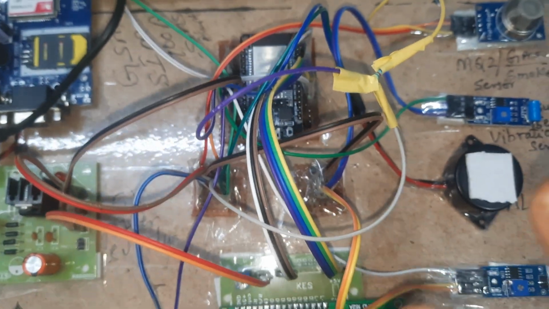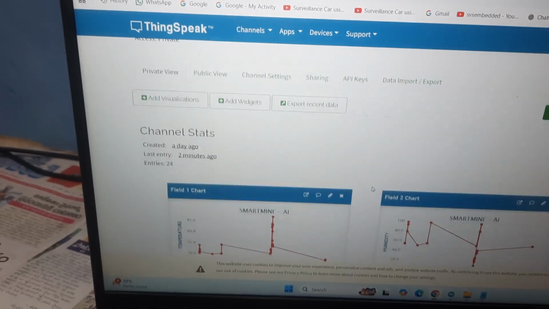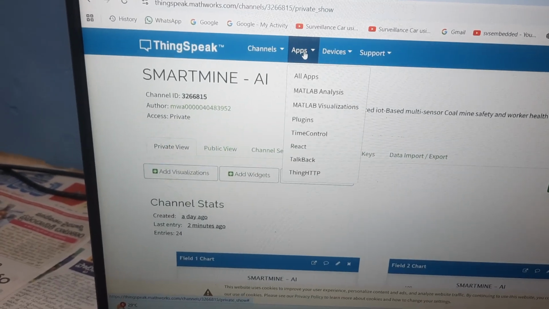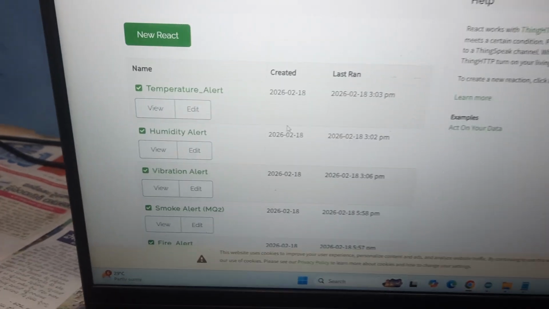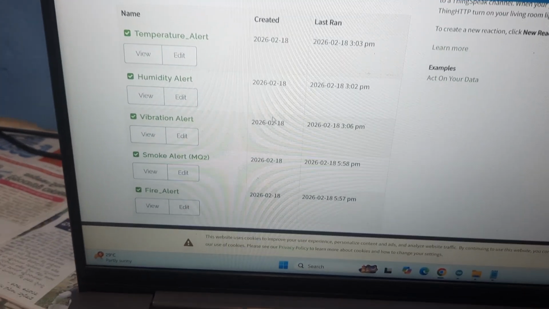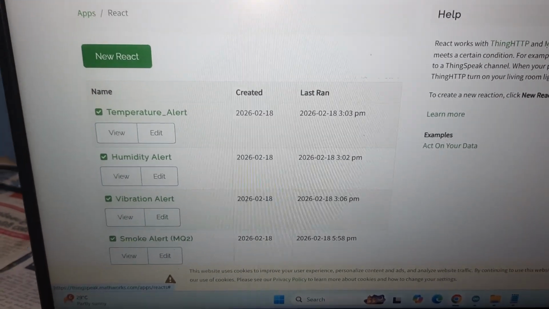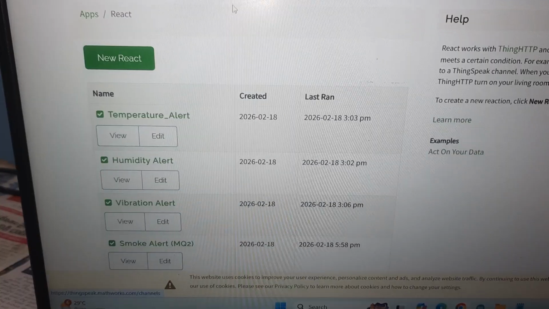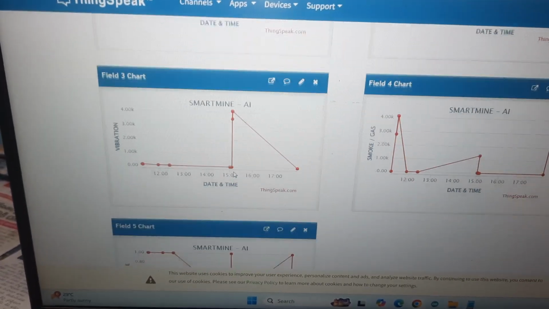If anything happens, it will send the SMS alert, as well as update the data to the ThingSpeak cloud. Here we see the temperature email alert, humidity email alert, vibration email alert, smoke email alert, and fire email alert. Go to channel, my channel. We are checking the data continuously.